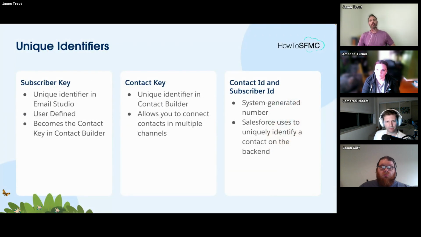But the subscriber key is not the only unique identifier we're going to find around Marketing Cloud. So we actually have 4 different unique identifiers. So we have our subscriber key, which we talked about. We'll see that in our all subscribers table, in Email Studio, and other places. It is a user-defined value. So we have a choice of what that is. Some choices are better than others.